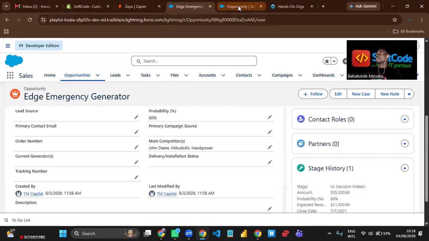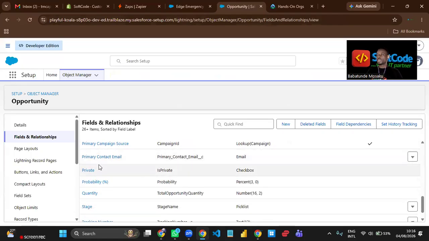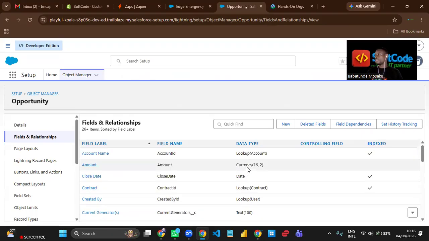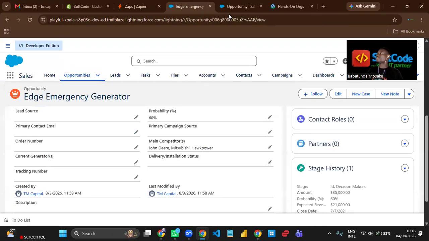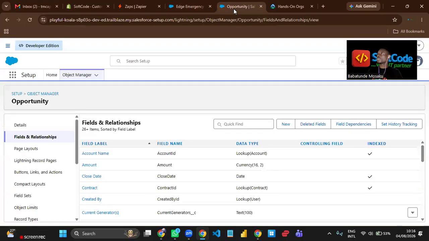Like I said, I created primary contact email. It is actually an email; you can see the data type is email. All right, so let's move on. Let's create an order now.